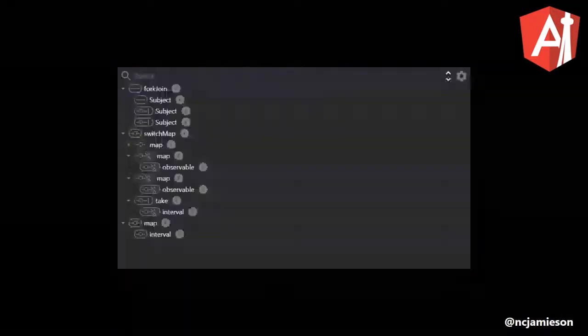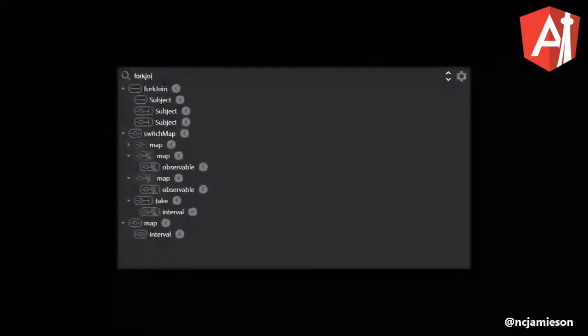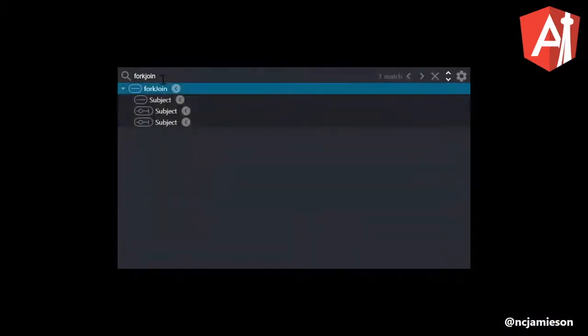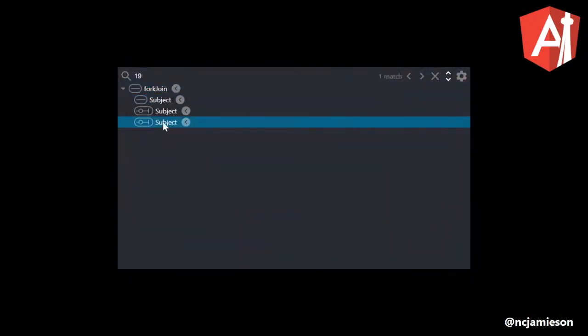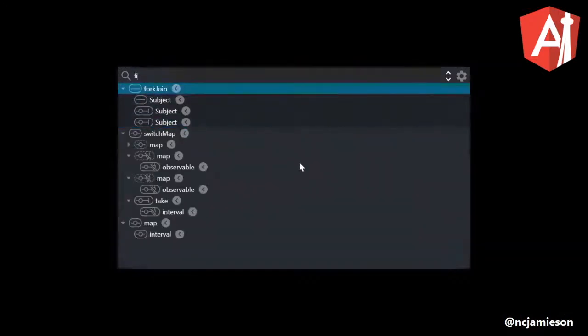So you can use the search functionality in a manual way as well. We can type in a bunch of things. We can type in things like operator names, and we can select the operator. We can type in the source names like a subject. We can also type in the IDs. Internally, IDs are used for observables and subscriptions, so you can search based on ID.